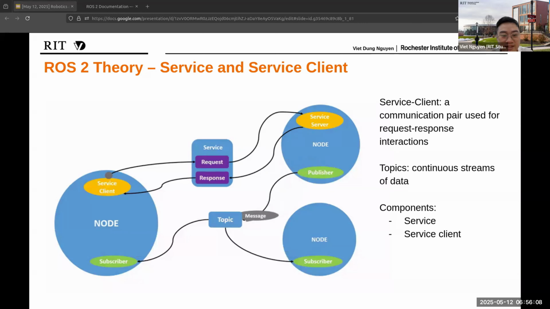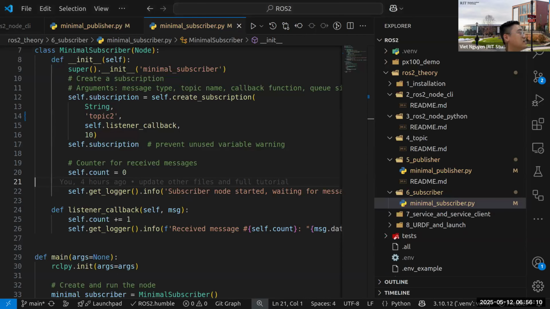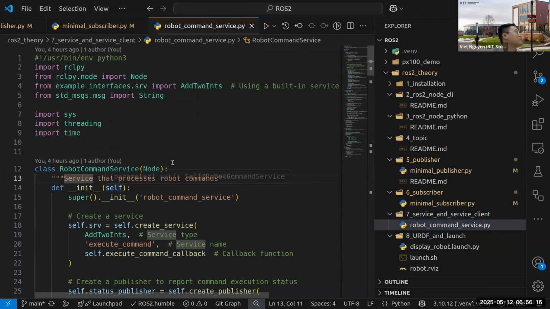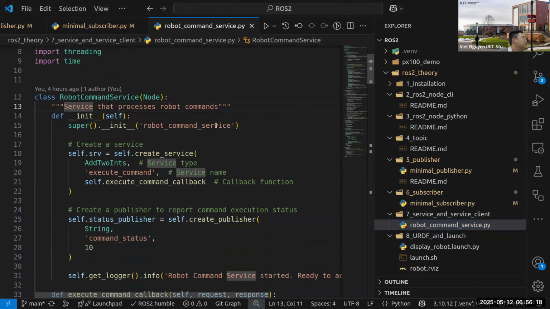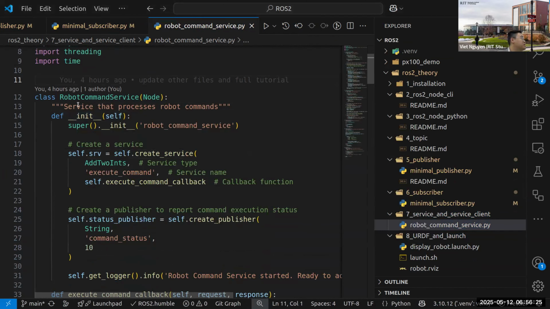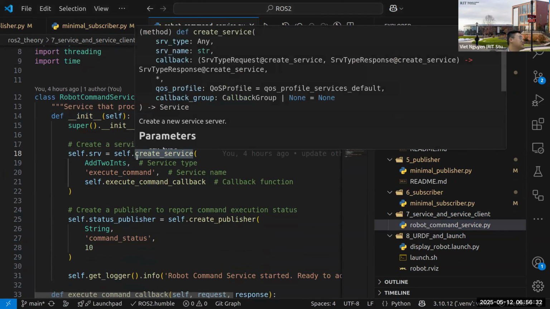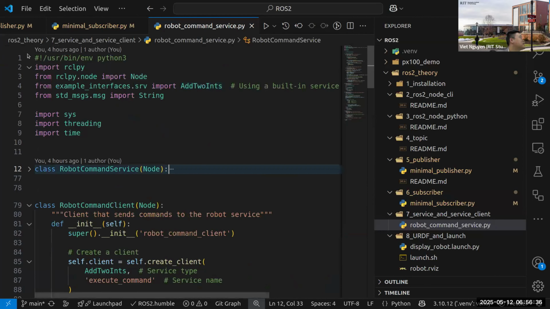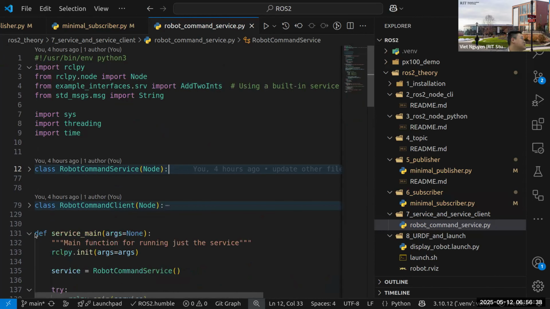Oh yeah, let me actually demonstrate the service as well. So the service implementation is very similar to a subscriber and publisher. You also have a class that extends a node, and then you have self.create service, and then you actually pass in the class. Let's see.